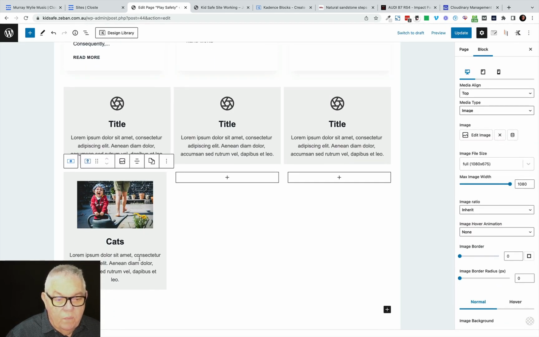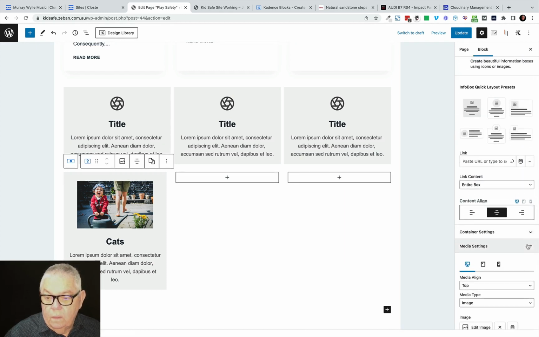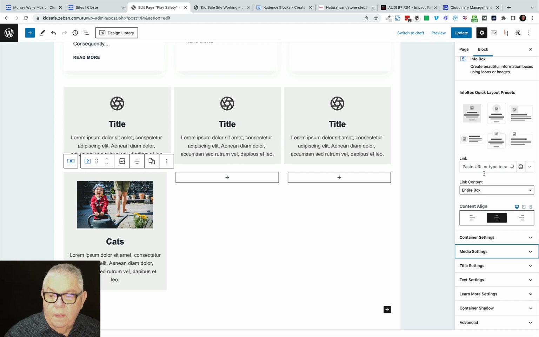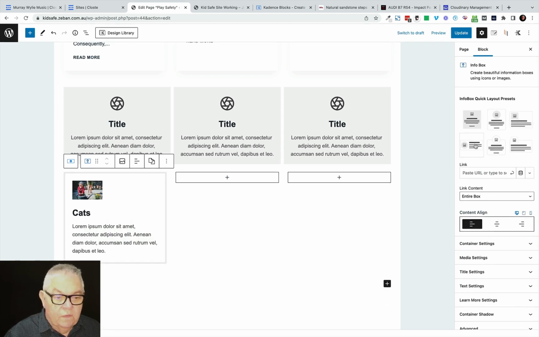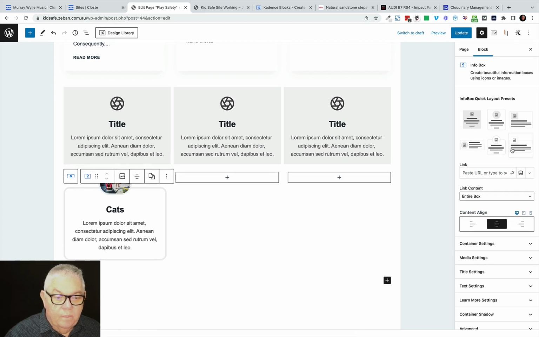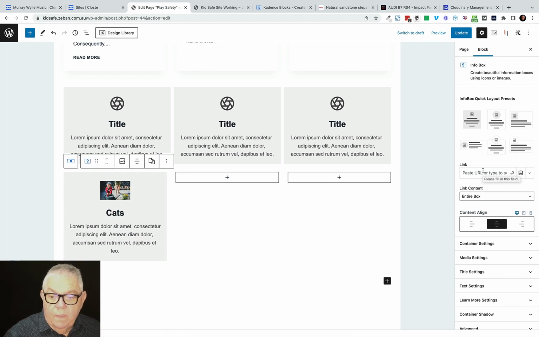And then you can say what you want in here, just some information about this block that we're leading it to. There's the media settings. Up here is the link content. So there's different styles that we can have this in. You can see it changes the info box. There's different ways of laying it out. But we're going to go with just that very first one. And we're going to make the entire box the link content. So let's send this one to Google.